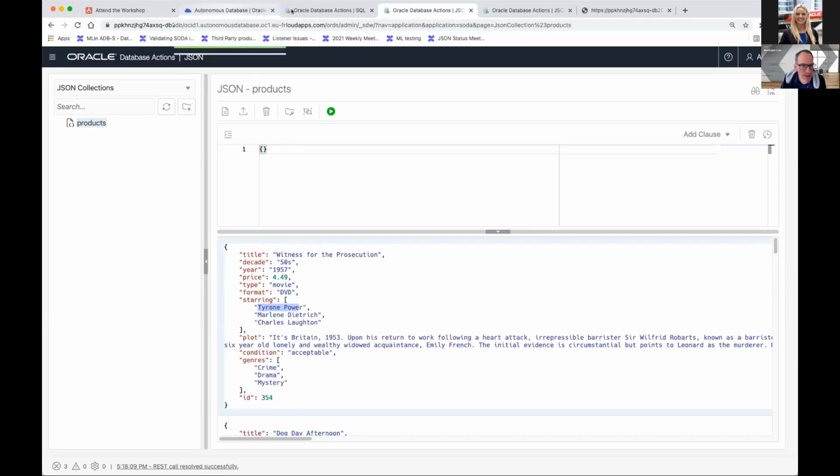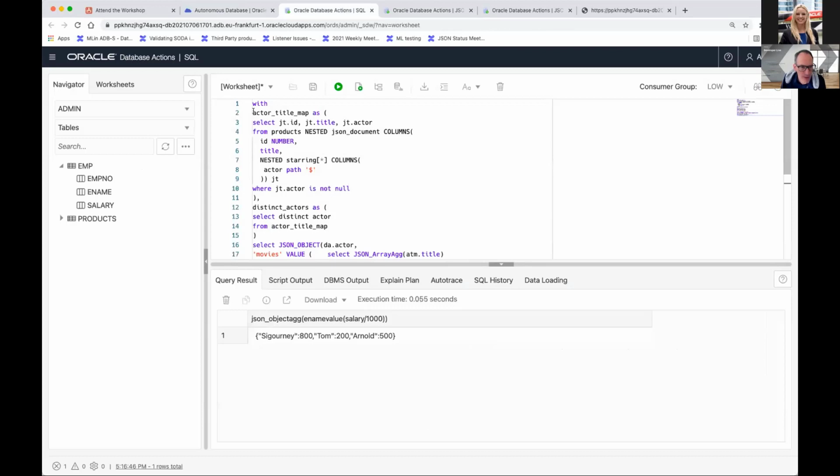It's quite easy in SQL. What I do here is use this nested clause to extract all my actors. I've shown this before, and I use this in the with clause. In a with clause, I can basically inline a subquery. So I create a subquery called actor_to_title_map, and this is just extracting the title of the movie, the ID, and the actor. If I would run this, I would just see a long list of titles and actors. But the actors here could be duplicates.